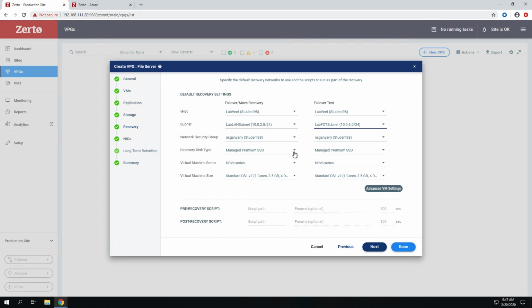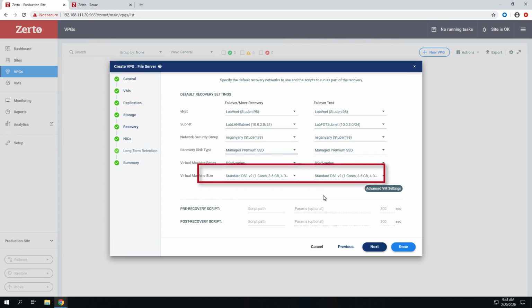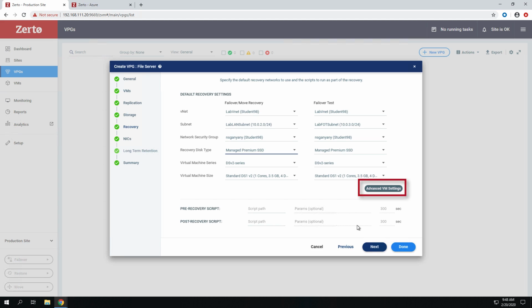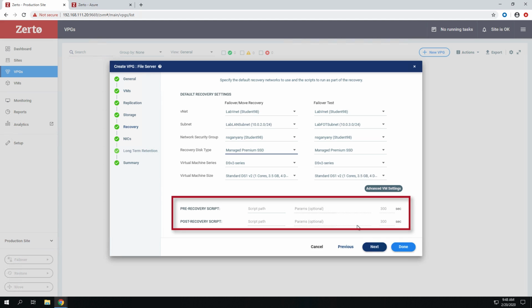Specify the subnet, networking security group, recovery disk type, virtual machine series, and virtual machine size for both the Failover Move Recovery section and for the Failover Test section. You can also modify these recovery settings for individual VMs within the VPG by clicking Advanced Settings. You can add pre- and post-recovery scripts on the Recovery tab as well.